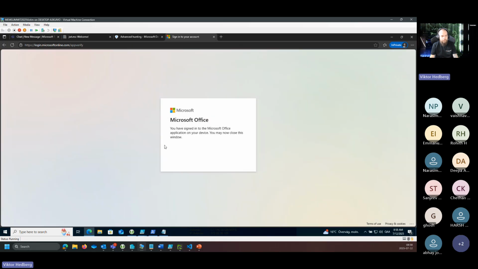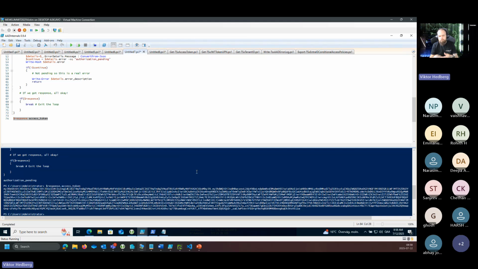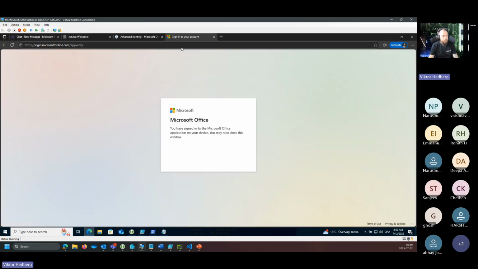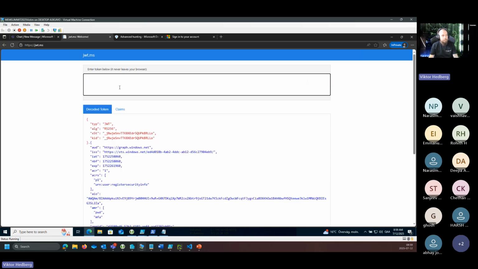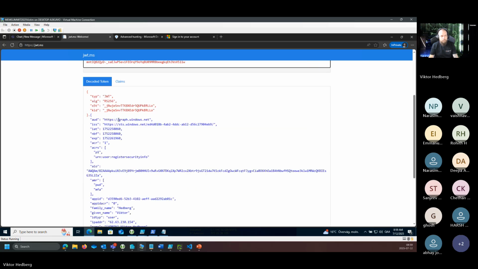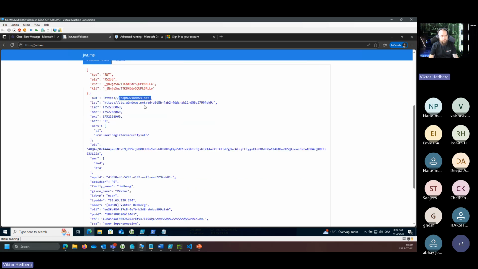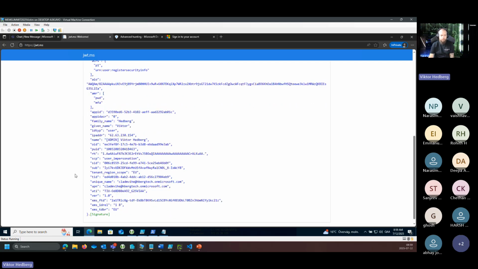Yes, I'm trying to sign in. Yes, everything is fine and good. So if we jump back into PowerShell, you'll see that this loop is now closed. So if we check in this response.access token variable, you'll see that we have an access token. If we grab that access token and paste it in, just to show you that, hey, I'm not actually tricking you or anything like that, we have an access token targeting graph-windows.net, the application Microsoft Office, and we have the username and everything in it.